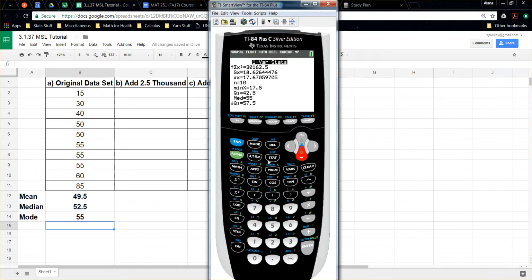Now in my calculator, the way I do this is stat, edit, type the data in, which as you can see, I already did in L1. There it is, 15, 30, 40, and so on. Then I go to stat, calculate, number 1, and then I tell it L1. I want you to run one variable stats on that first list. Go down to calculate and press enter. And there it is, 49.5, just like Excel said it was, or Google Spreadsheet.